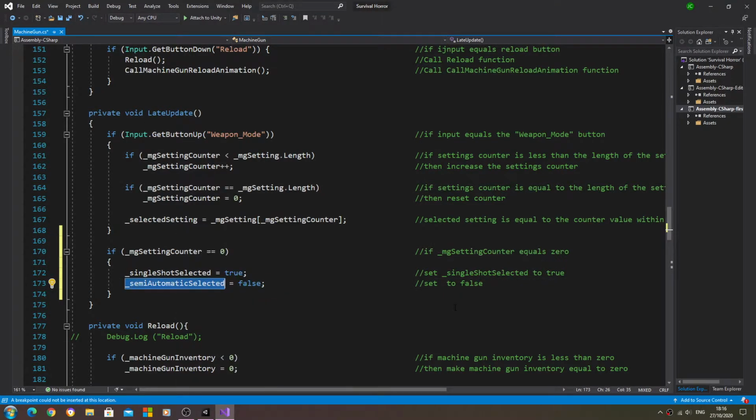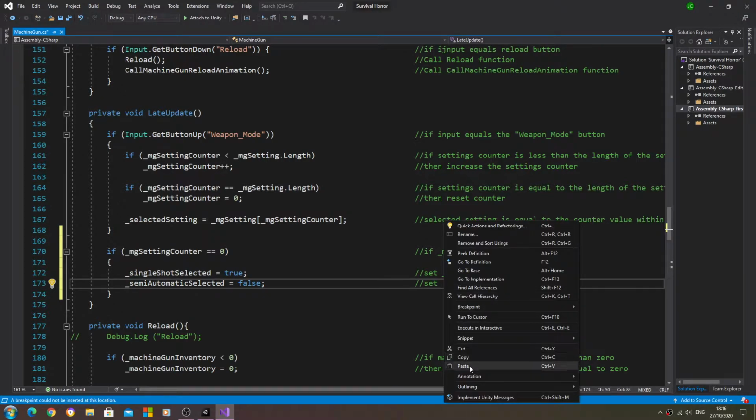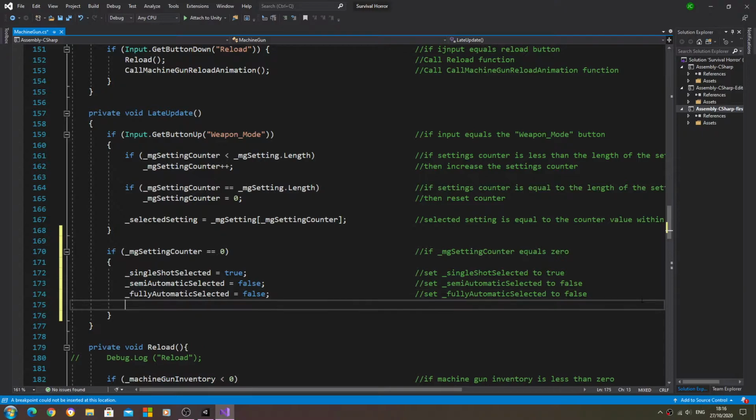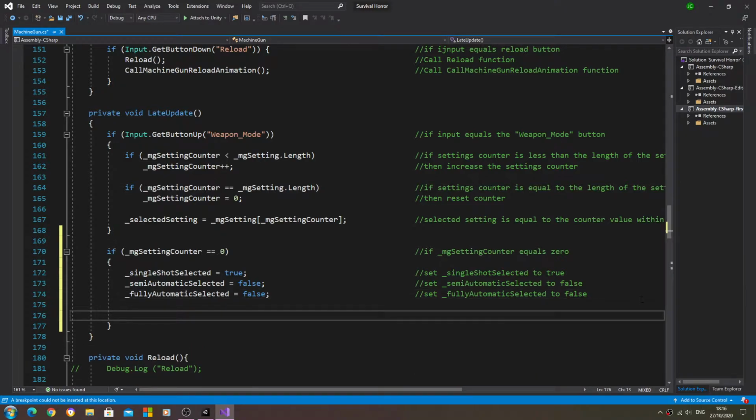And again, we'll put that into the comments. And finally, we'll select the underscore fully automatic selected, and we'll set that to be equal to false again. Close that line off, and again we'll put that into the comments. And we've not done quite yet, we're still inside this same set of brackets.